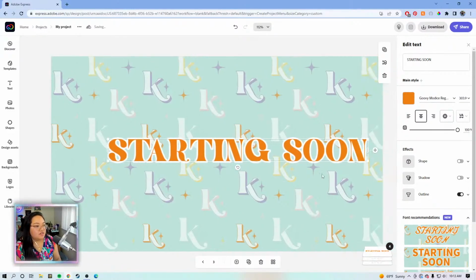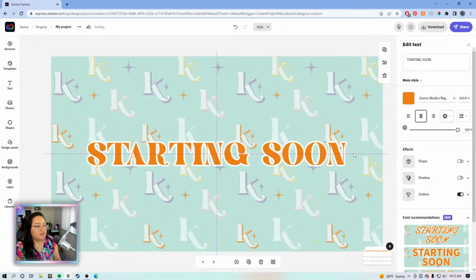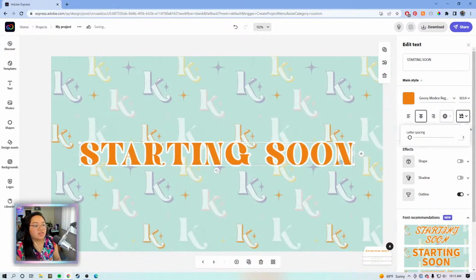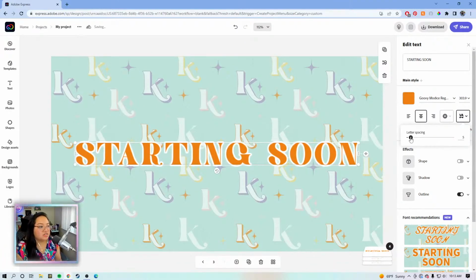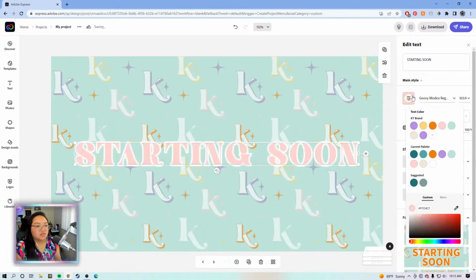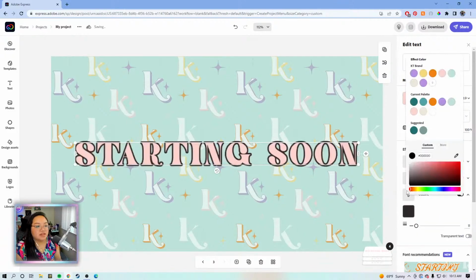Just drag the canvas over so we're centered. And then, there you go. I'm going to adjust the spacing a little bit. I noticed once I put the outline on here, it makes the letters sit a little too close together, so I just want to space it out a bit. And we're going to change the color because this orange on this background is not really doing it for me. So we'll do the pink and then we'll separate it with a black outline or an off black.